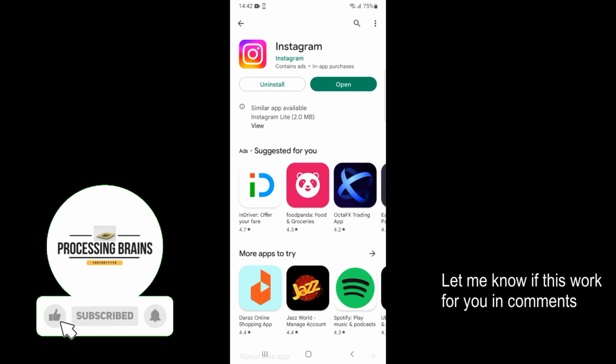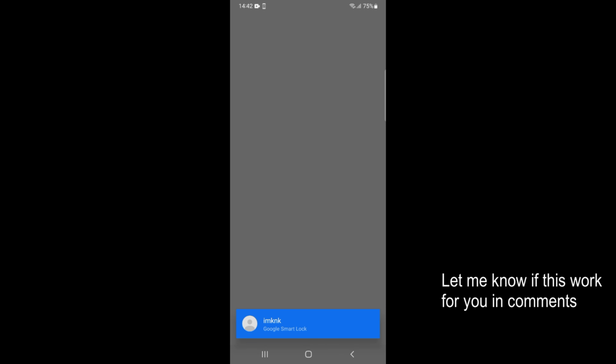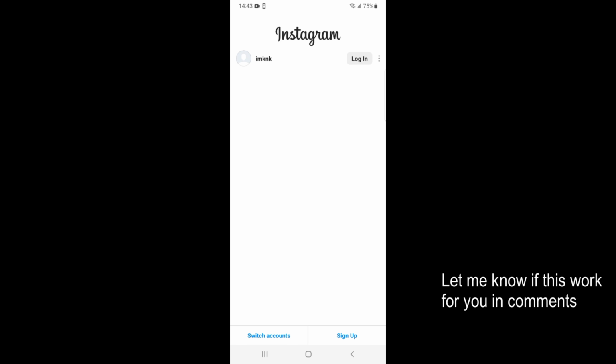And here you can see the installation process has completed. Just go and tap on open. For the first time, it could take a while to open up the app. So here you can see, you can simply go and log in from here, or you can sign up. That's totally up to you.